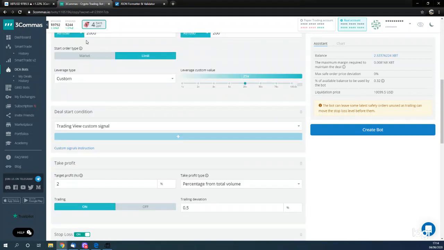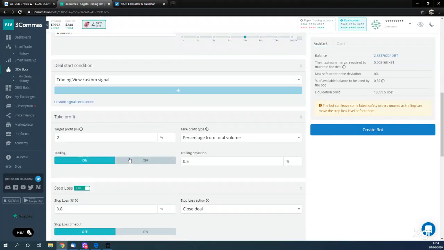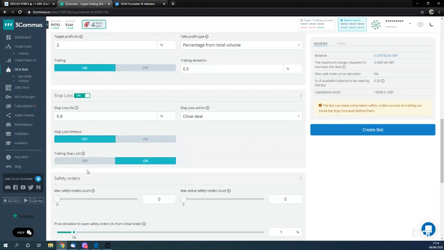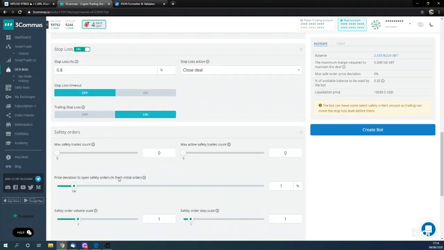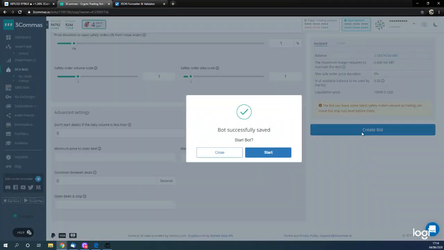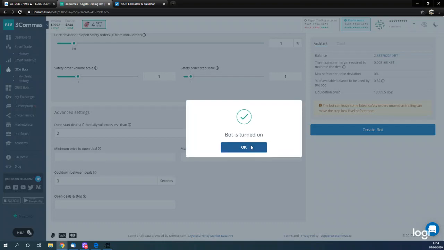That's 25, that's right. Start order limit, take profit, trailing on 2%. Stop loss timeout off, always have that off. Trading stop loss on, no safety orders. Excellent. Create bot. Start. Right, so we've got our bot set up.